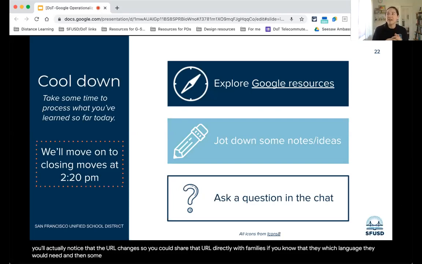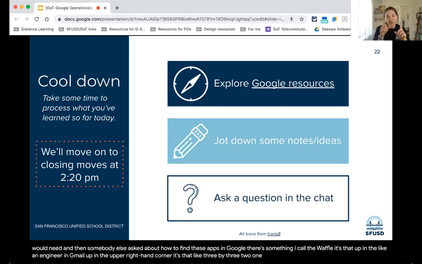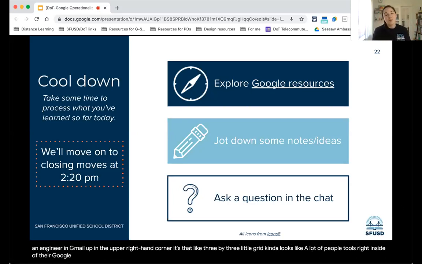And then somebody else asked about how to find these apps. In Google, there's something I call the waffle. When you're in Gmail, up in the upper right-hand corner, it's that little 3x3 grid. It kind of looks like a little waffle. When you click on that, you can access a lot of Google tools right inside of there. Google also uses the same format pretty much for all of its tools.